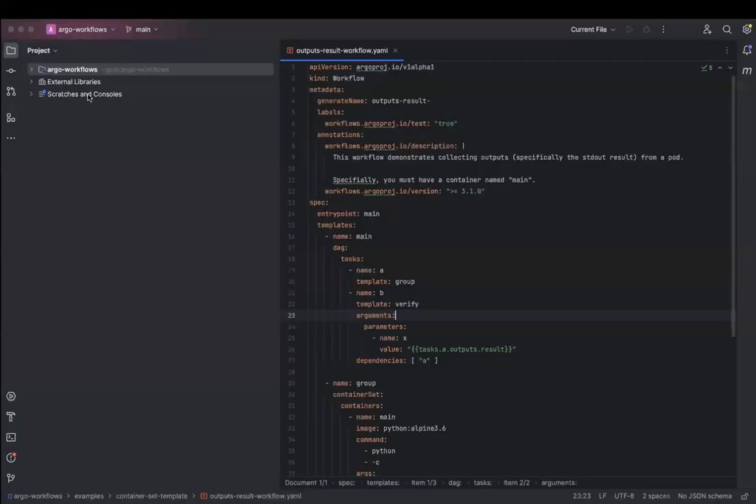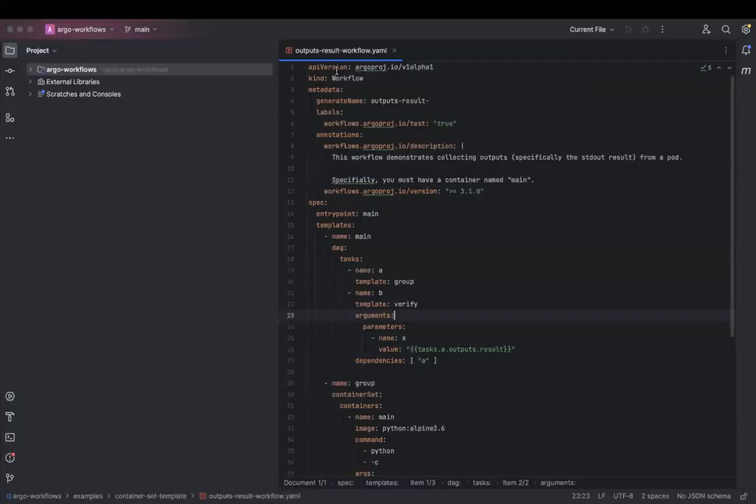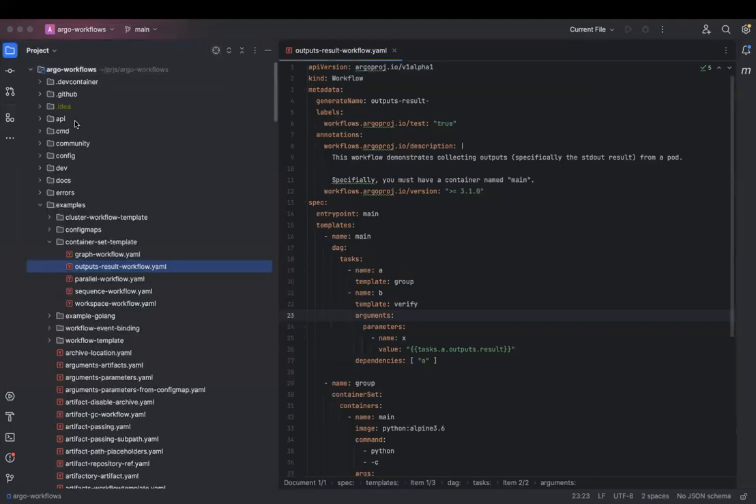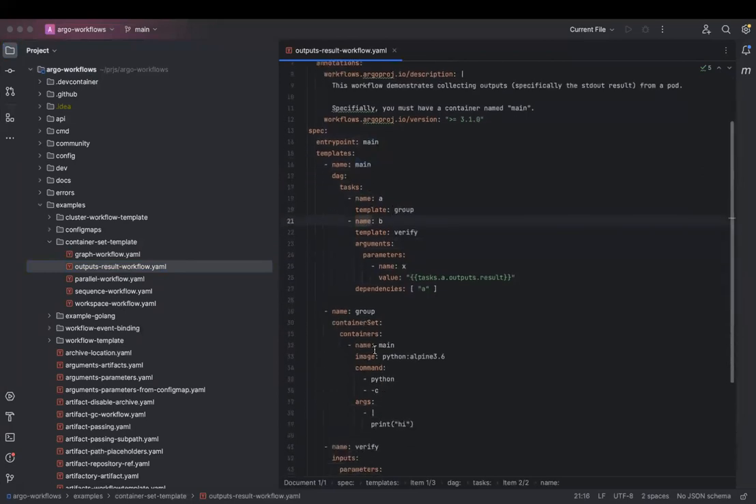For that, I have taken one example from the Argo Workflows documentation itself. In their code, you can look at this. You have the spec, and the entry point is main. In the main template you have a DAG consisting of these tasks: task A and task B. Task A is using the template group. In this template you are using this container with this command and arguments. Basically, in stdout, hi is printed using Python. Hi is getting printed. The next task is B, which is using the template verify.